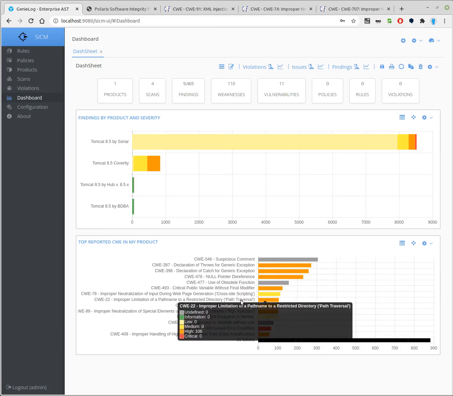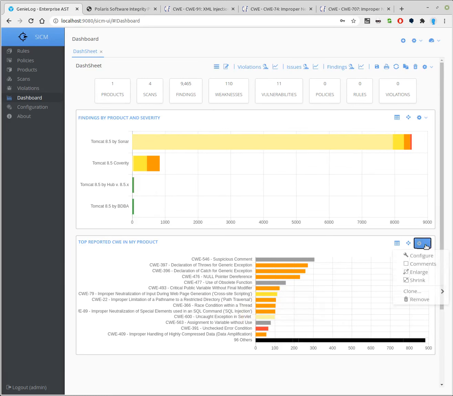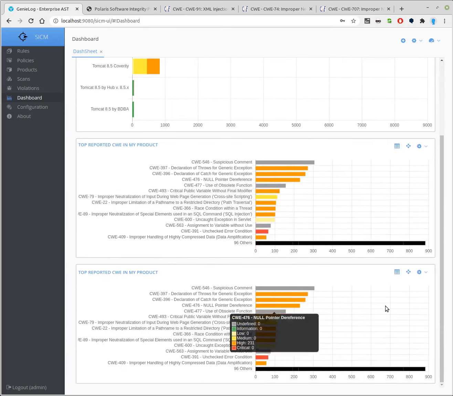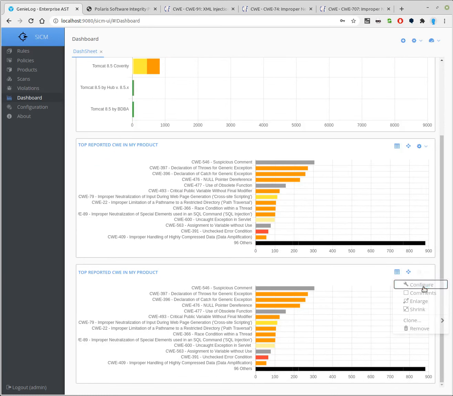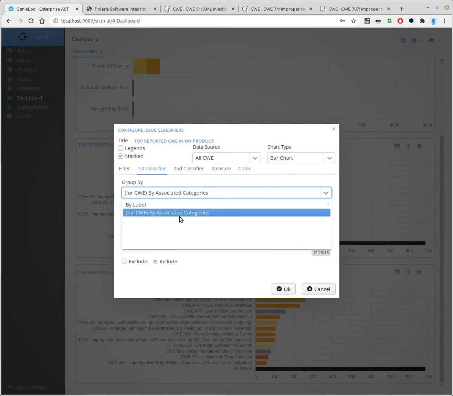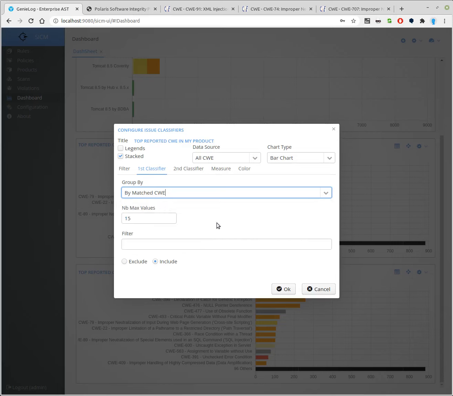But what I would like to see, for example, is that each of these CWE is attached to a parent, that is itself attached to a parent, etc. So what are the most common parent CWE reported in my product? That would be quite interesting. So I'm going to just duplicate that chart and put it below for the sake of clarity. I will change it and say, well, don't report the CWE itself, but the matched parent. So I call it the matched CWE.